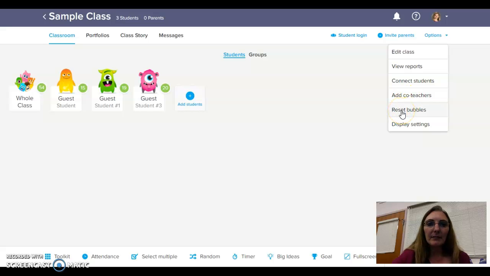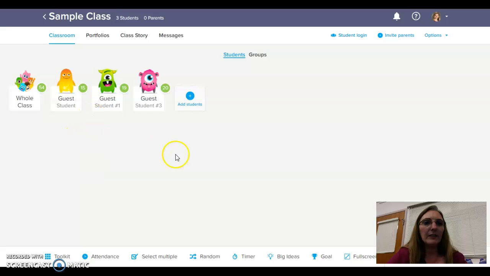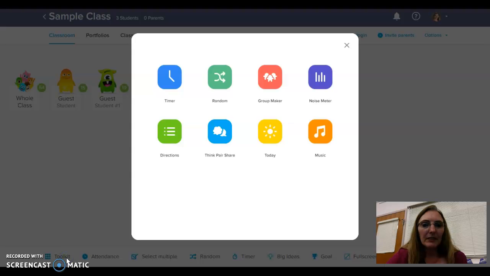You can reset the bubbles, and you can change the default settings, display settings. You can change all of that within there, which you can play with later. At the bottom are some other things that they've added throughout the time that Class Dojo has existed. Most recently, they've added a toolkit, which is down here at the bottom. And so this has expanded Class Dojo to be used for more than just a point system or a messaging board back and forth to parents.